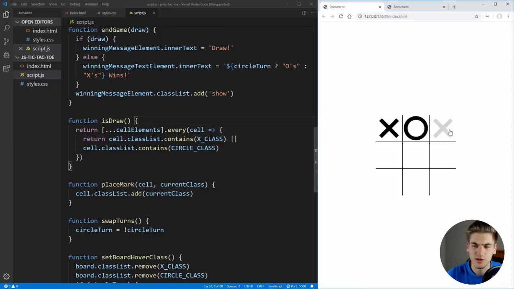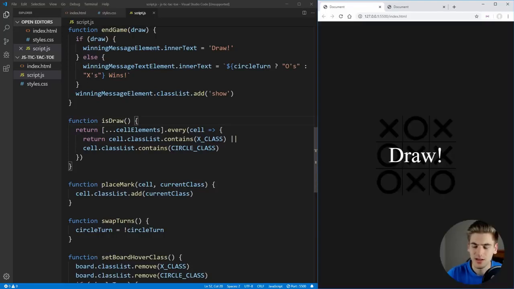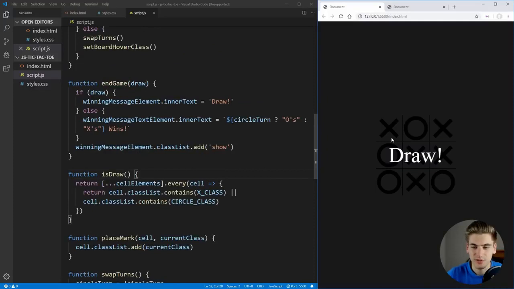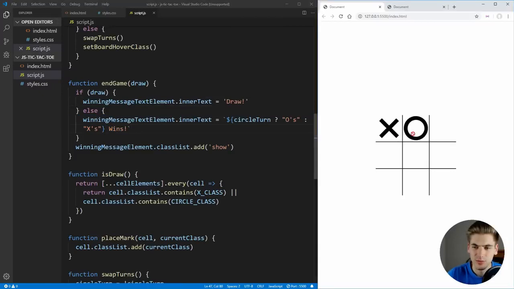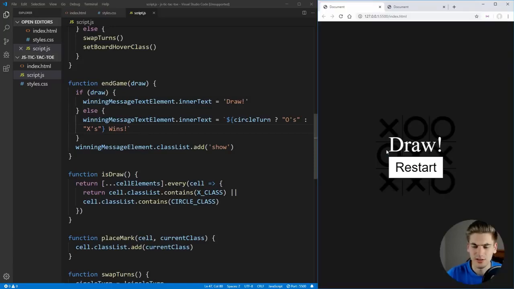We click X, then O, X, then O, X, then O, put an X here, O here, X, and as you can see, we get that draw text showing up. But obviously, we're setting it on the wrong element. We want to set this on the text element so that it doesn't delete our button. So let's try that one more time. We'll put XO, XO, just like that. And now you can see it says draw, and the restart button is right here.